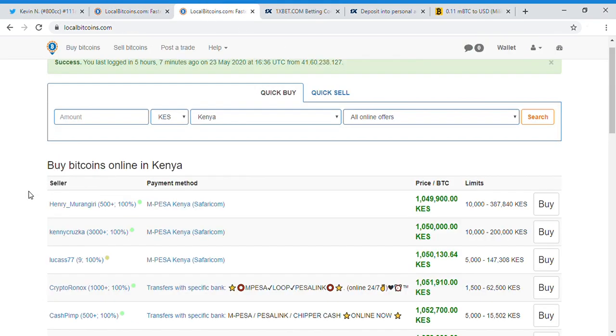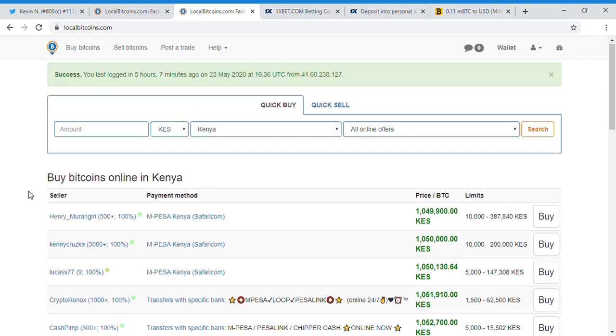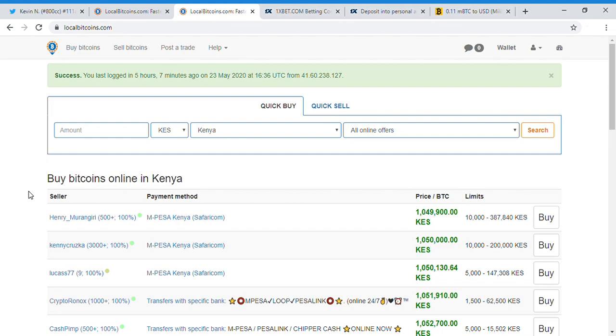This is the desktop version. I'm going to show you how it looks on the phone. So the desktop version is like this. This is the home page. You click either buy Bitcoin, sell Bitcoins, post a trade, help. This is where, in case you have any message, it's going to pop up. Okay, and then here this is about you.